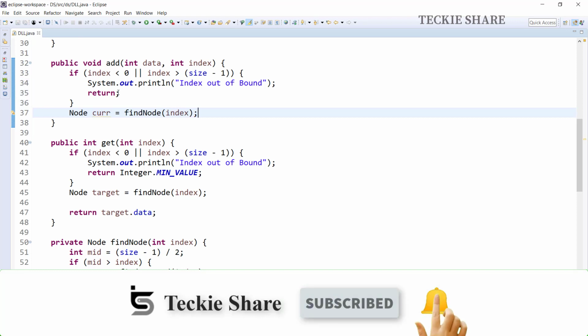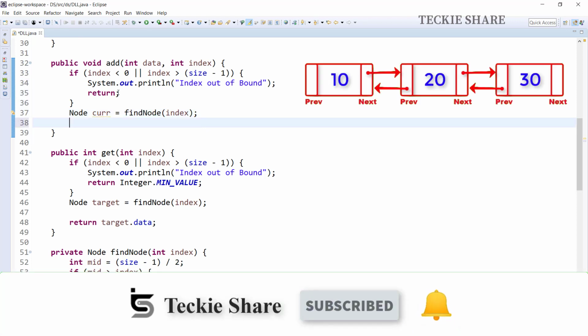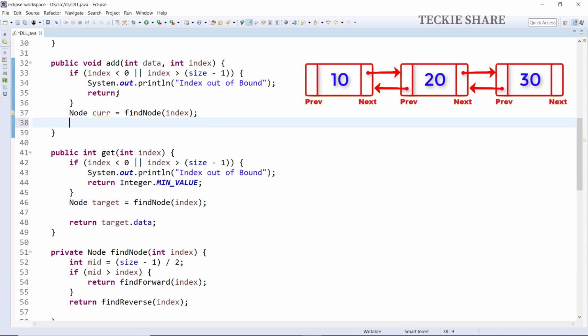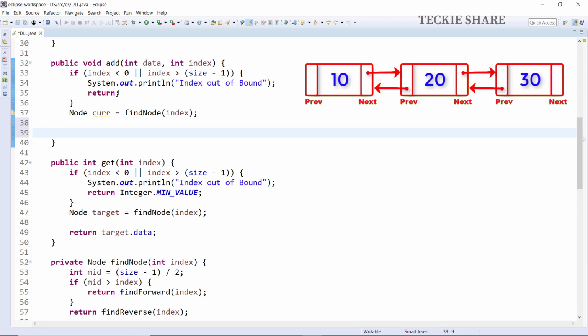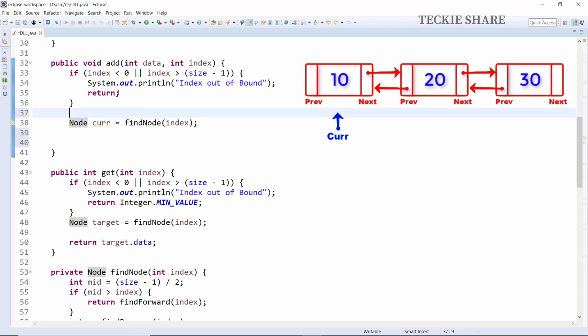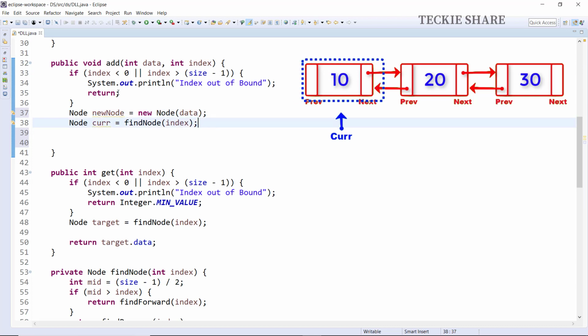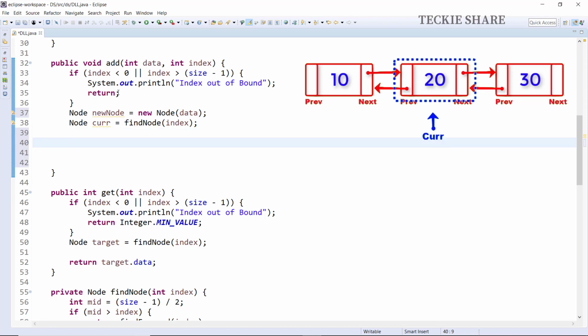That's it. Here the logic will be, before finding your node, you have to create one new node for inserting that node into your doubly linked list. So before finding the current node, I have to create one new node for inserting into my doubly linked list. So the syntax will be node new of node. Here I have to pass the value data.